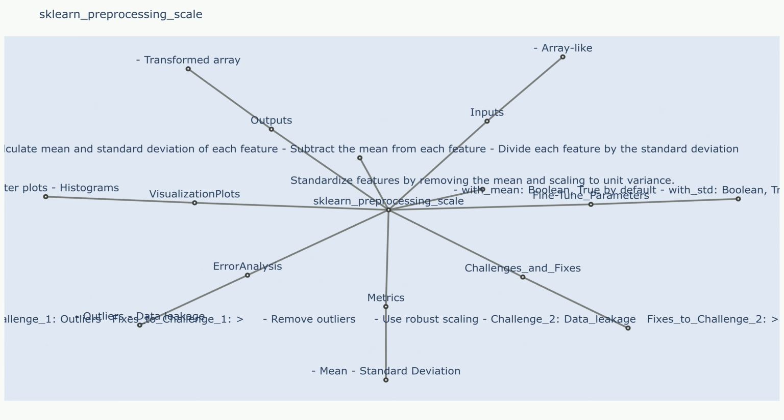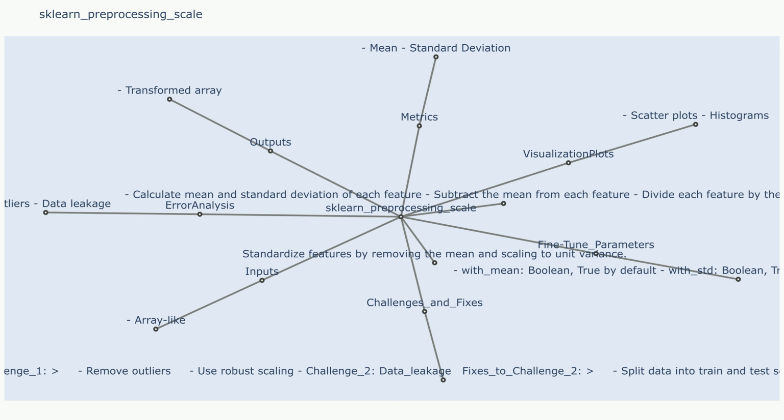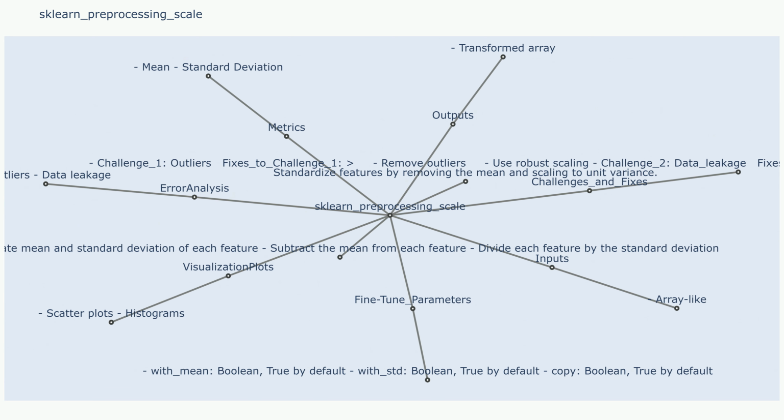Fixes to challenge 1. Robust scaling: consider using robust scaling methods like sklearn.preprocessing.RobustScaler that are less affected by outliers. Outlier detection and removal: identify and remove outliers before scaling. But be cautious, as removing data can lead to information loss.